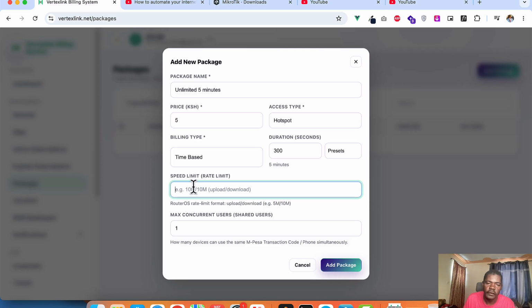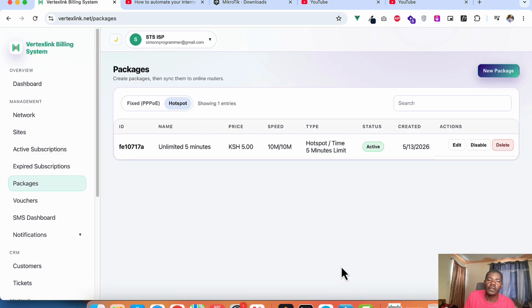And then here I could set the speed. For the speed I could do 10 M. And then here I can set the maximum number of users I want to simultaneously use the package. So for the time being, let me just set 1, and then add package. So you can see that now the package is active.